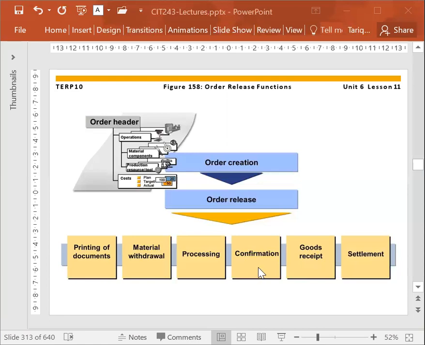Once you made the final confirmation, the last operation is done and the material is ready, the system will make the goods receipt. The items which are produced, you have to move these items to the warehouse. Once you go to the warehouse, basically the goods receipt is done. And then you have to settle the order.